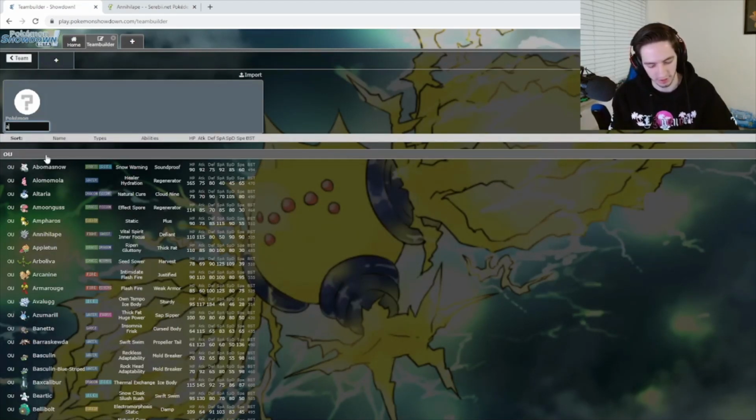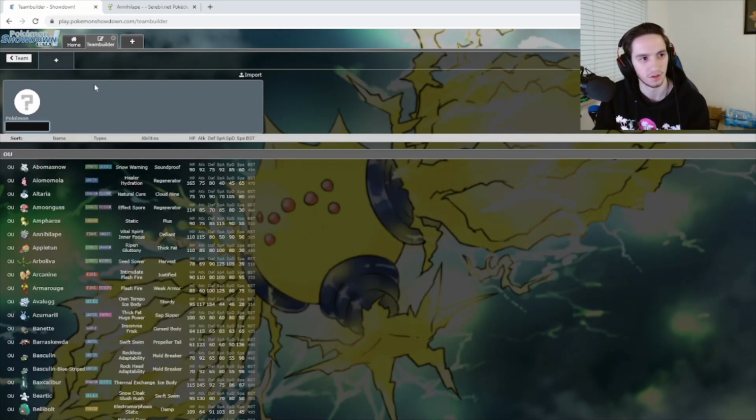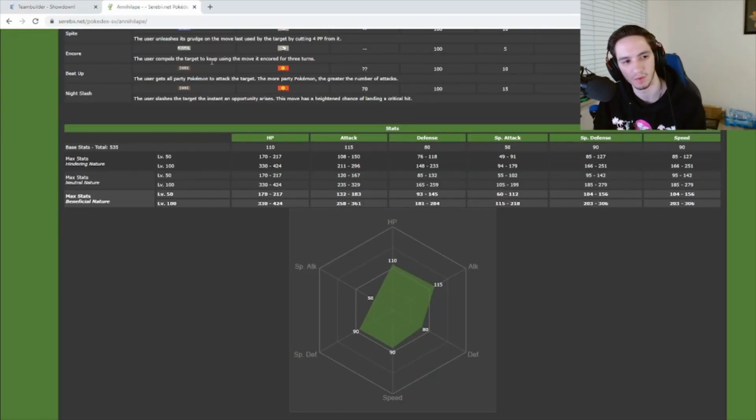We're actually gonna look right now, right? So Amoongus had 114 HP, 70 defense, and 80 special defense. So while you have 4 less base HP, you have 10 more defense and 10 more special defense. Apologies, my short-term memory is off, right? So already you have pretty great defensive stats, and 115 attack realistically isn't all that bad.